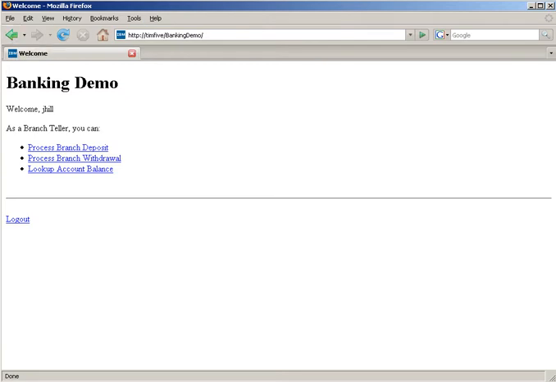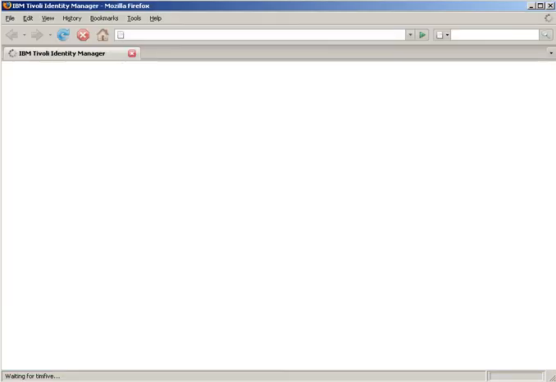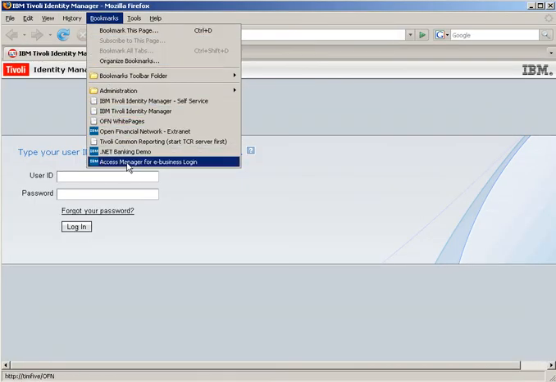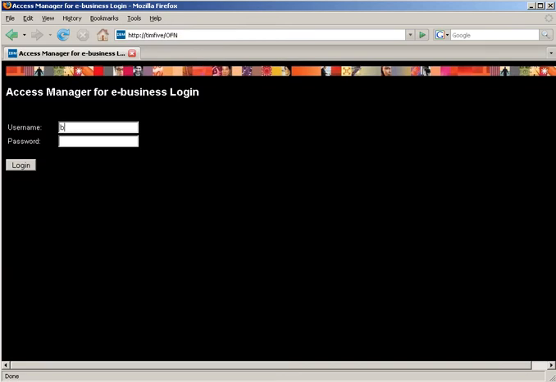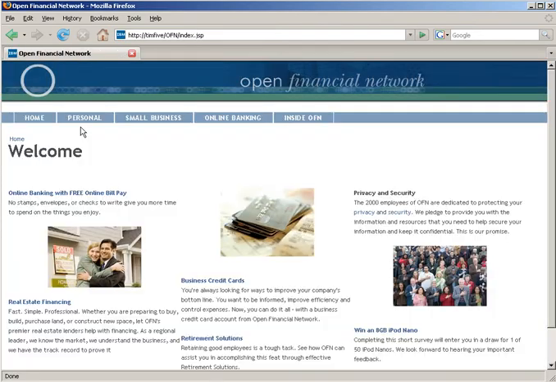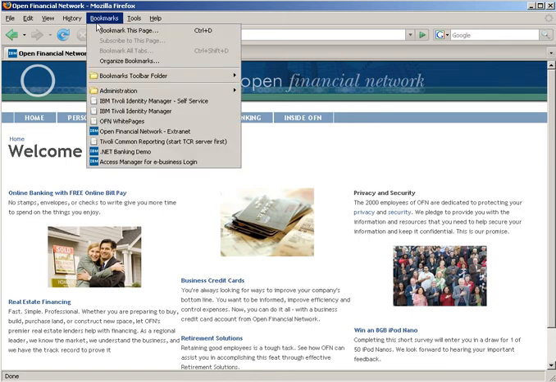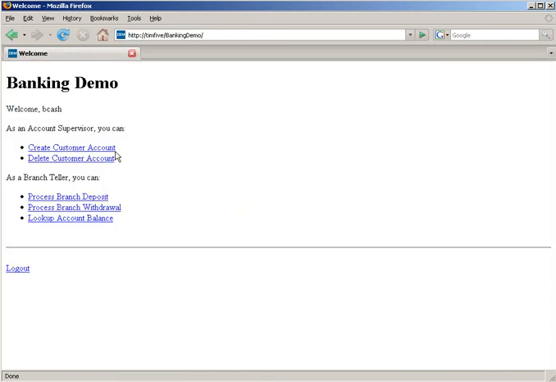Now, if we do the same thing and close the browser, but we're going to log in as Barbara Cash, who we remember is a branch teller as well as a branch supervisor. So we open a new browser, go to the same place, but this time it's going to be BCash. So Barbara is at the OFN application as well. And when Barbara, without closing the browser, does web single sign-on to the banking demo, notice that as a supervisor she has these two options that Judy Hill could not see.